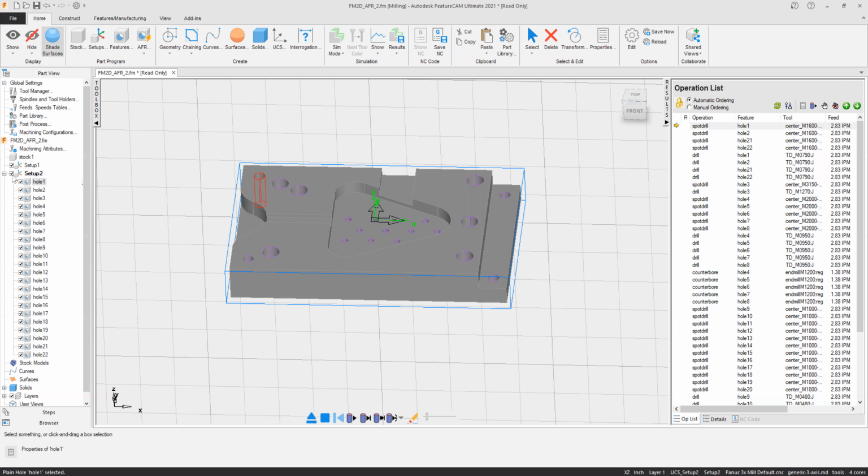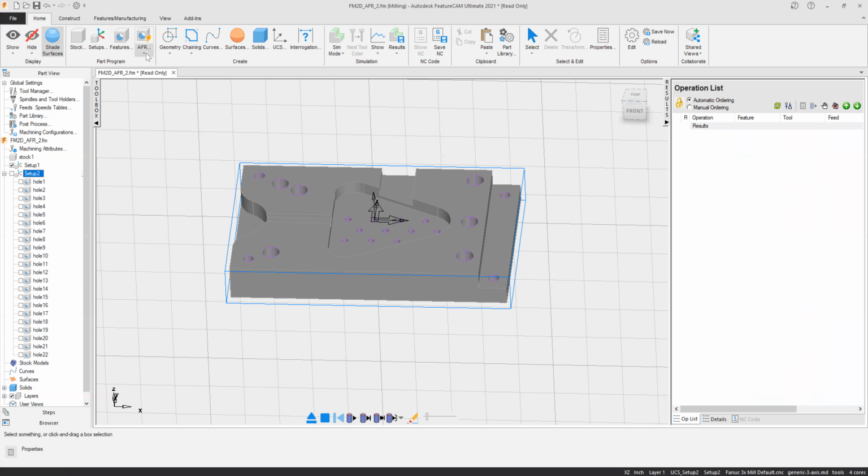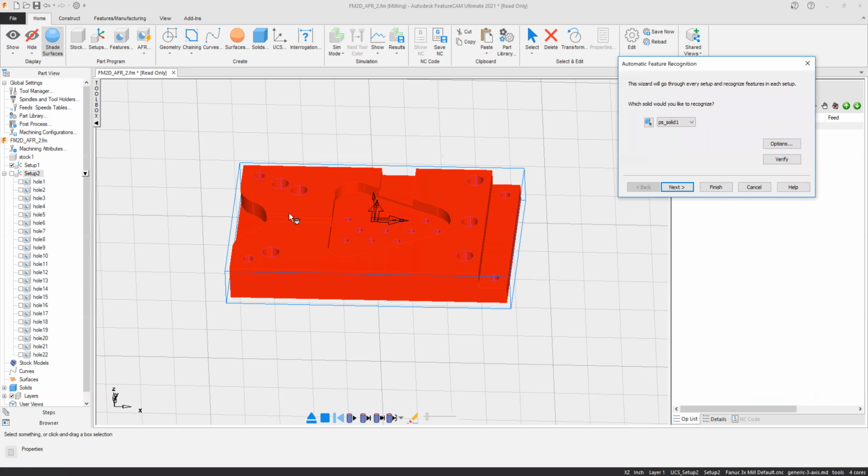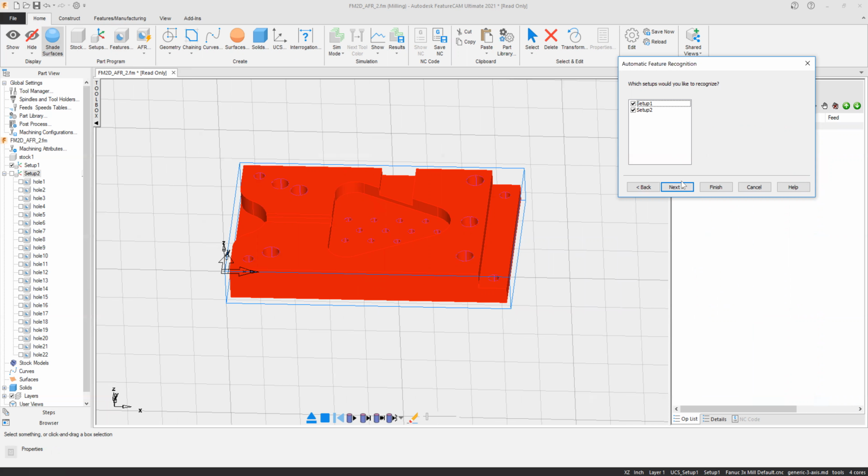I will just untick these options. I can go for AFR also. You can click onto the AFR. It will automatically recognize all the parts on the model, and you can see the setup. Now one I am able to add.